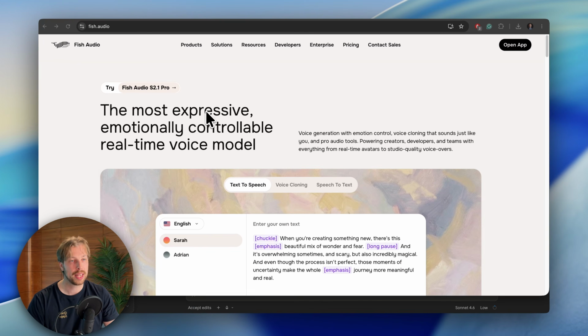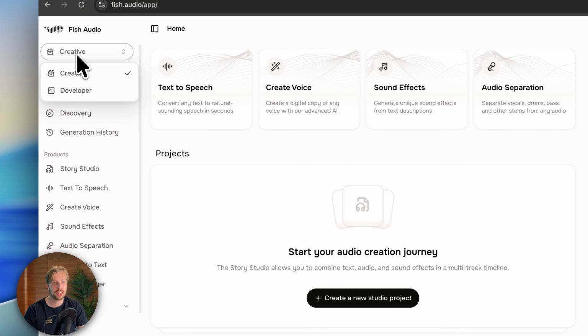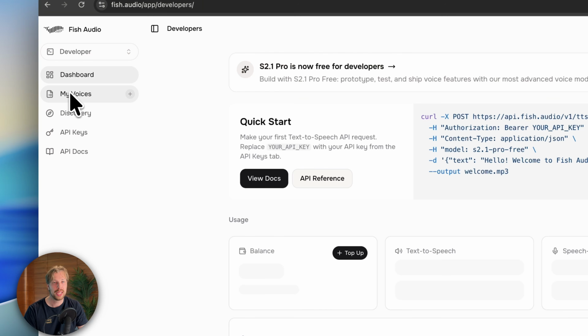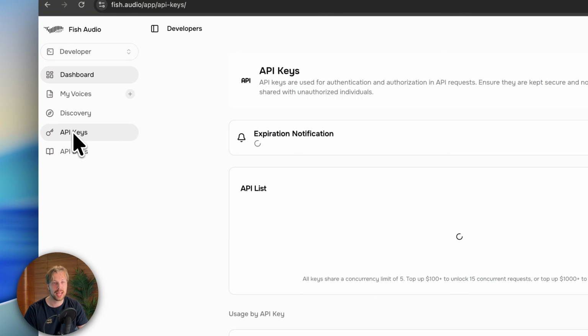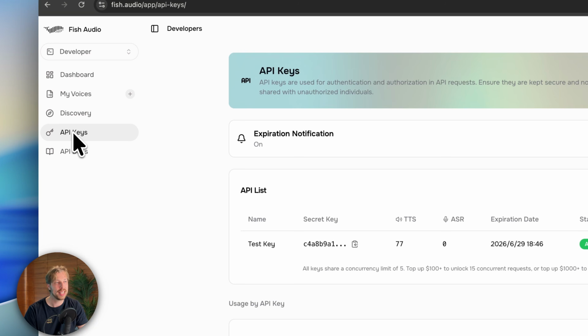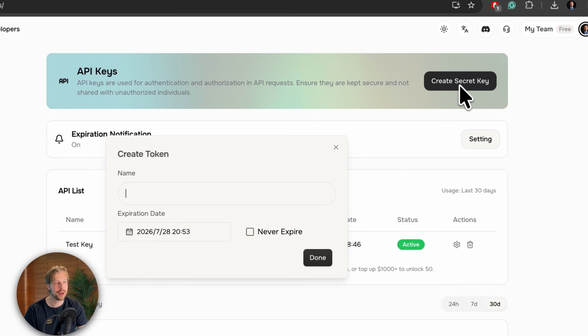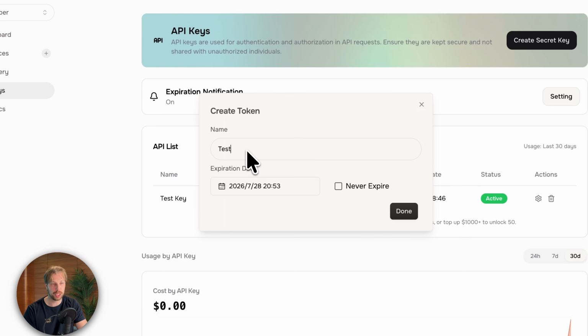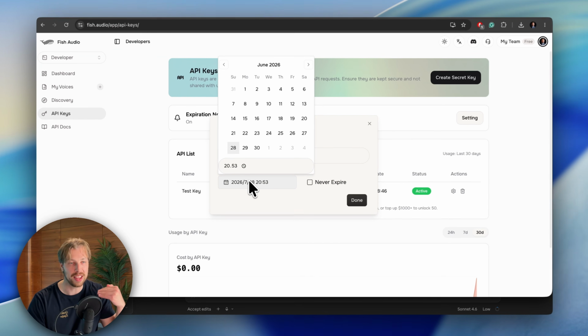So you can use my link in the description to go to the Fish Audio website, then just click on Open App. And here in the top selector, choose Developer. And here in the API Keys section, go to API Keys, and then you need to create a secret key. So click on over here, then just give it a name, for example, test key 2 or something. And here you get to choose if you want this key to expire, basically.